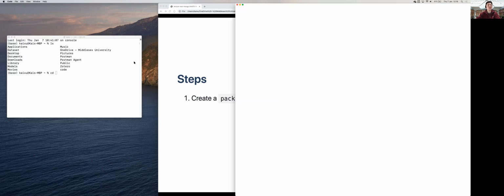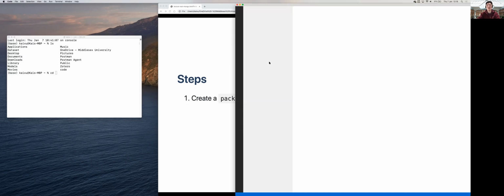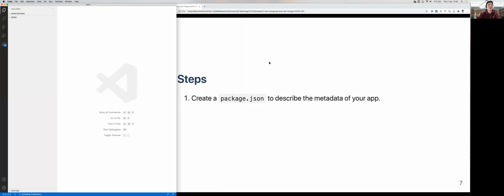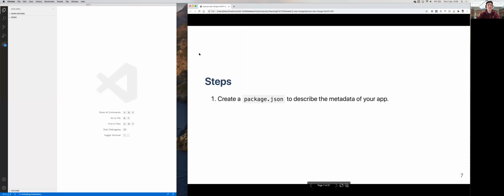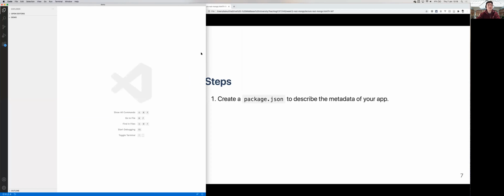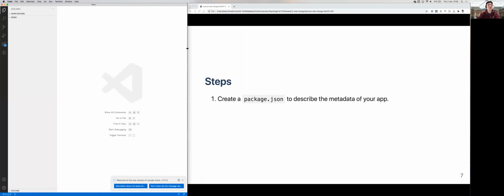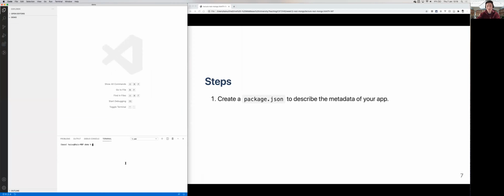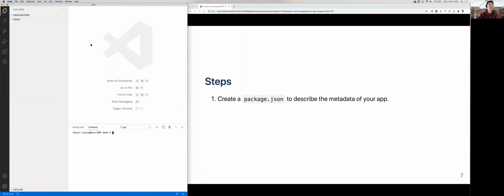Okay, and so instead of using command line, we're just going to use Visual Studio Code, and the built-in command line tools there, to do this. Currently I'm inside this folder called demo, and you can see there's nothing in there. I'm going to turn on the command line inside Visual Studio Code.